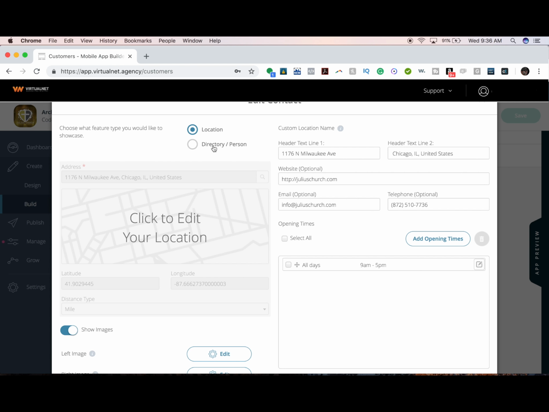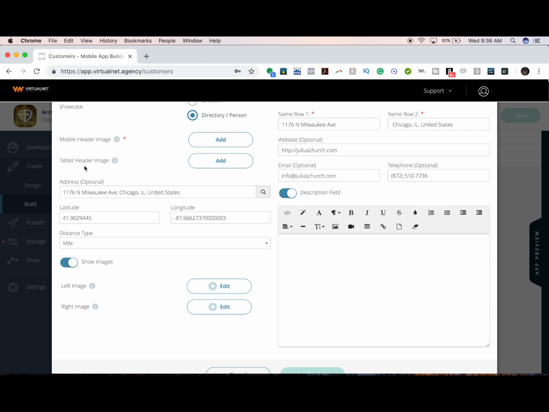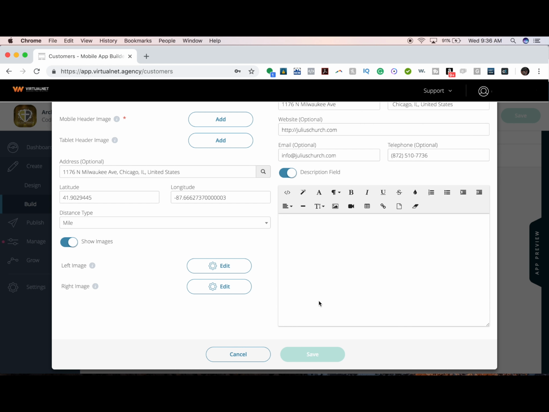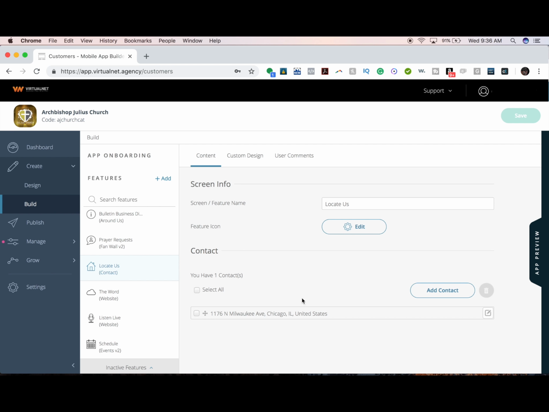Again, if we select directory or person, address becomes optional, and most of the information stays pretty much the same, other than the fact that you can include a little bit more here for a description field. Let's take a look at what it looks like.